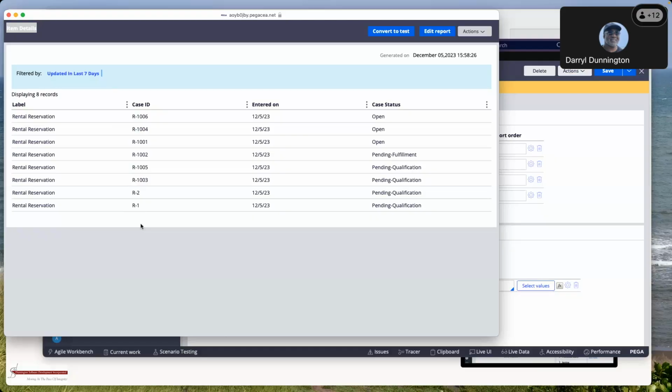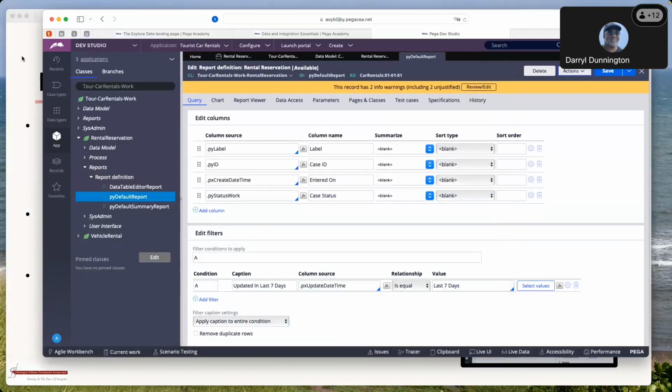Someone else has access to them until it's resolved, complete, or some way it's actually resolved. Okay, so that then gives you access to the report. So now let's take a look, because I wanted to show you how reports are actually created in Pega. They're created by the report definition rule.